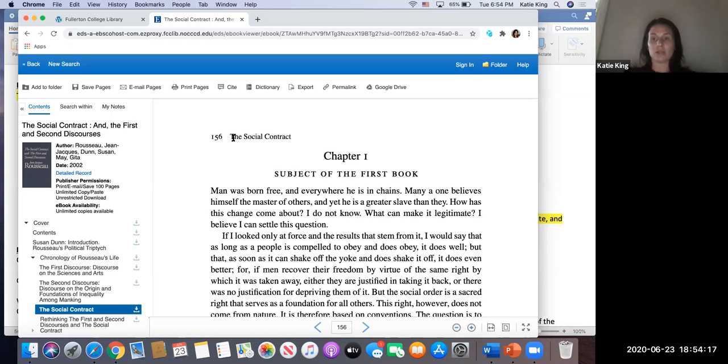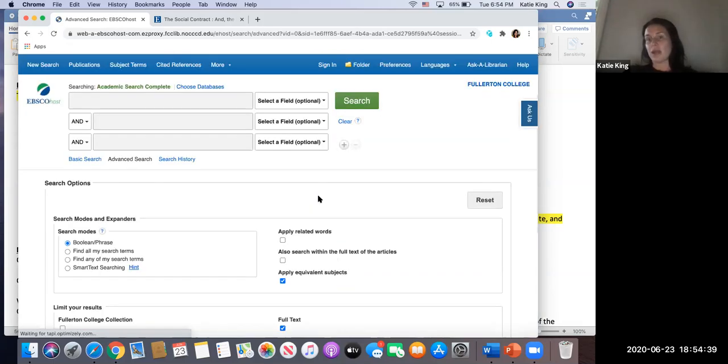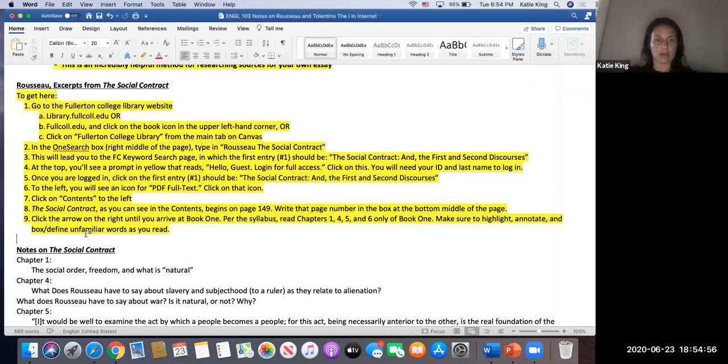So these are the steps to show you how to access not just ebooks, but you could access anything. If we go all the way back to the Fullerton College Library and you click on databases, this will help you to access any online scholarly journals, statistical databases on Statista, Opposing Viewpoints, Academic Search Complete, and all you do is follow those same steps with whatever text you're looking for, right? And that'll help you perform research online. So I hope that helps in terms of dipping your toes in the water of research, particularly for essay 1. But now I want to go to the rest of the notes on the social contract, okay?